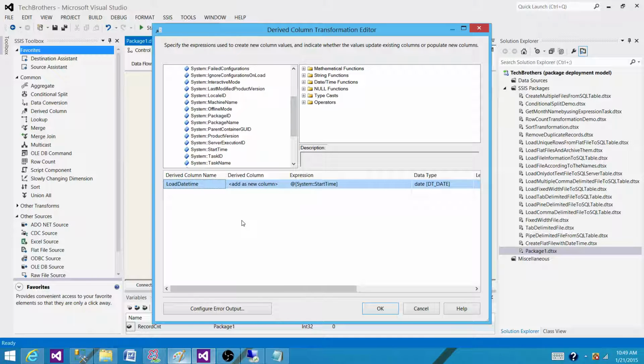And this can be used in multiple data flows, and it will stay the same as this is the start time of the SSIS package. By having the same start time while we put information in different tables, we can always join them on that date time, and we can know that this was the time when these records were loaded to different tables by the same package execution.